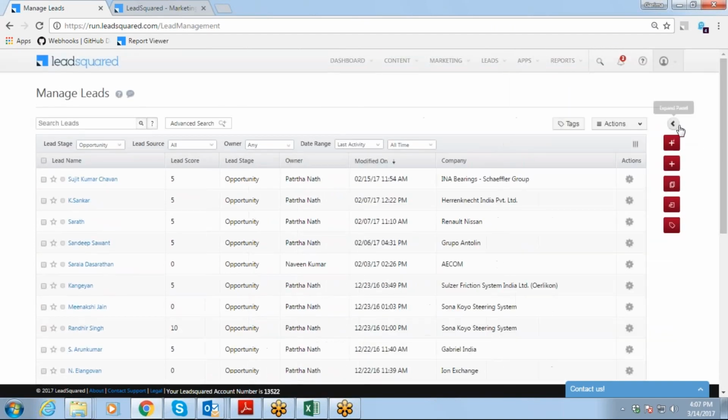You can just collapse this panel also if you want more columns to be here, since there are only 4 to 5 columns available right now.